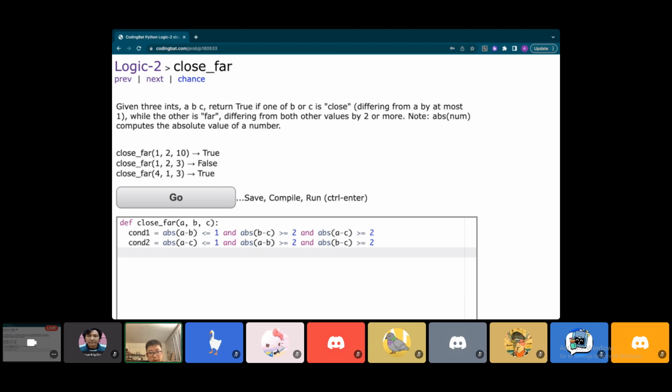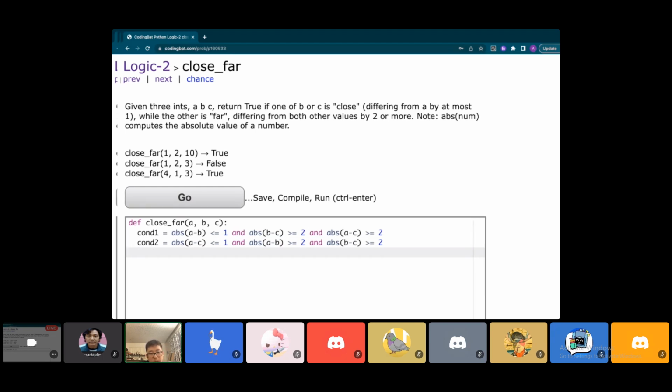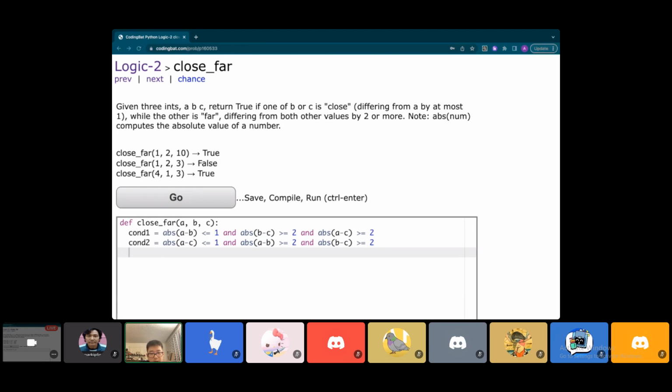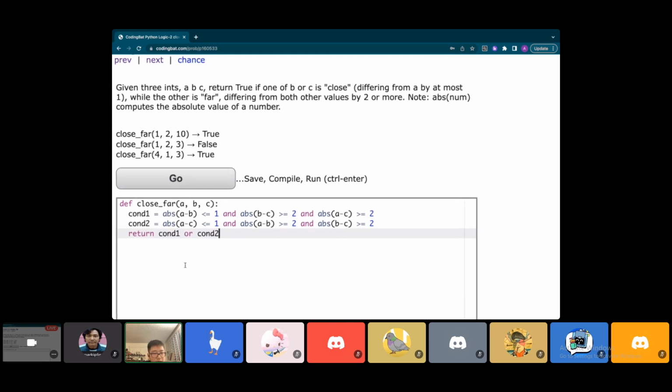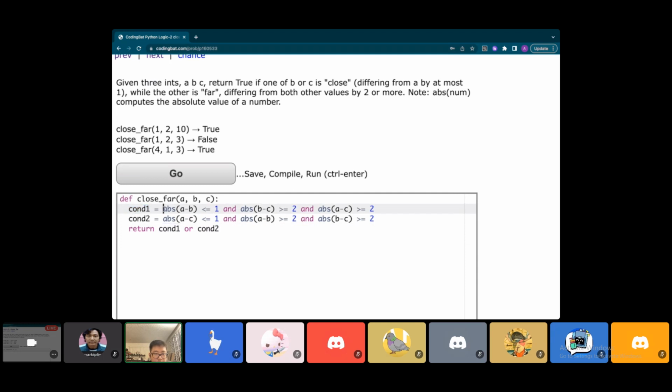So after we've done this, all I want to do is return whether either of our conditions are met. We can do that by using an or. So now if either condition 1 is met, where B is close and C is far, or condition 2 is met, where C is close and B is far, we return true, otherwise we return false.